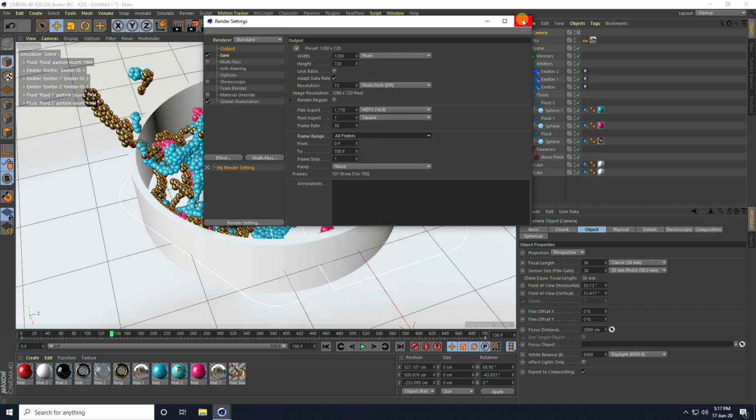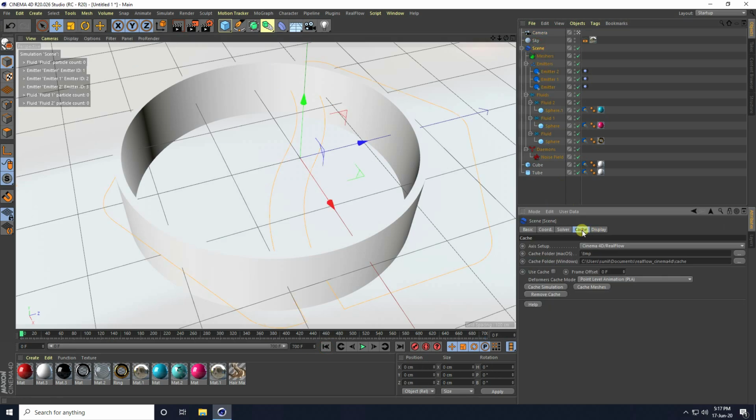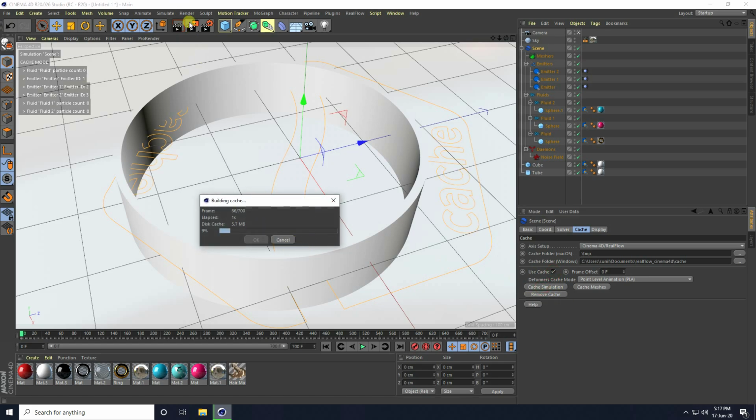That's it. So go to back, and guys, now last one, go to screen and cache, use cache check, and cache simulation click. After cache, create render. So guys, that's it. It's my particle animation with using RealFlow plugin.